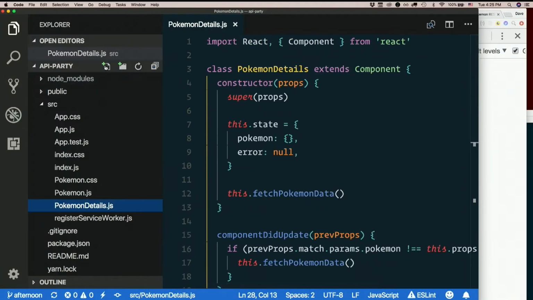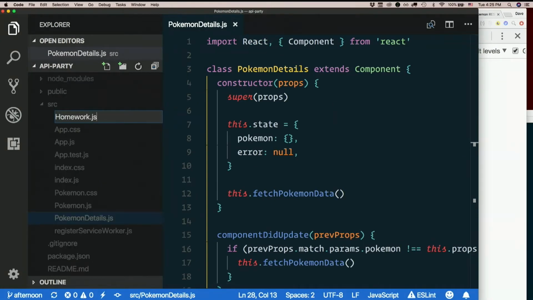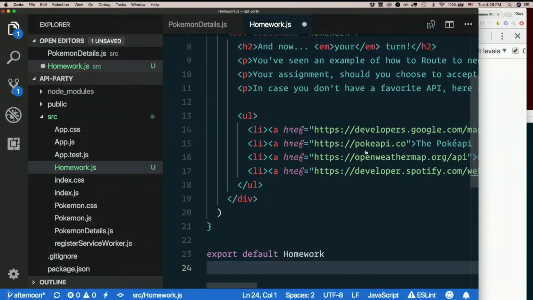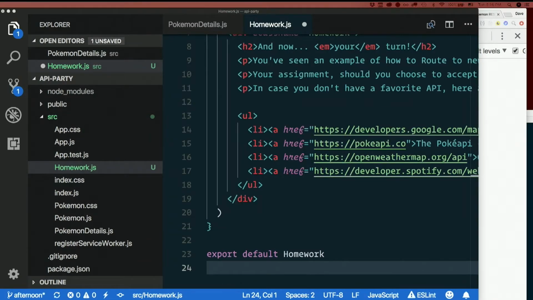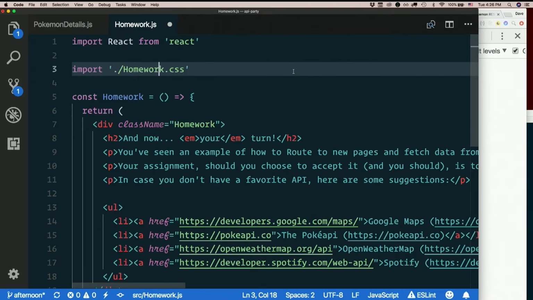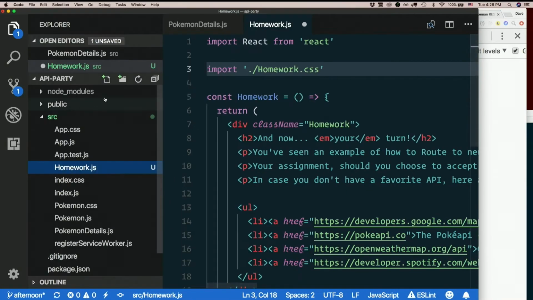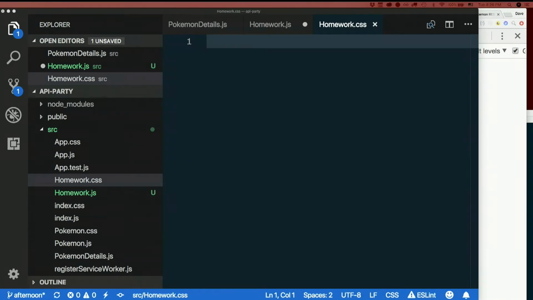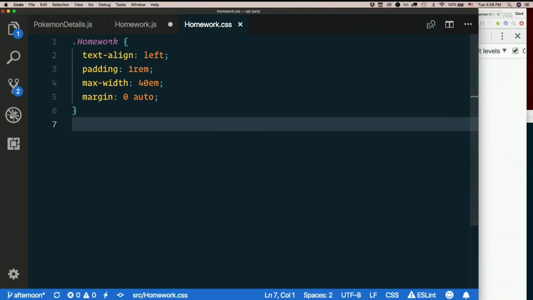Let's add one more component. Homework.js. Here's my homework.js in Slack. And I even added a little homework.css, though there's not much in there. Add a new file called homework.css. Just a few lines. Here, that is in Slack.